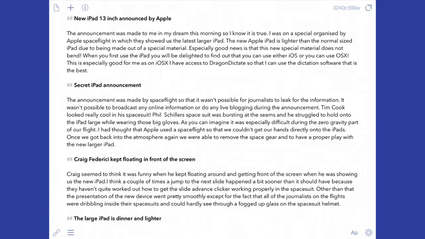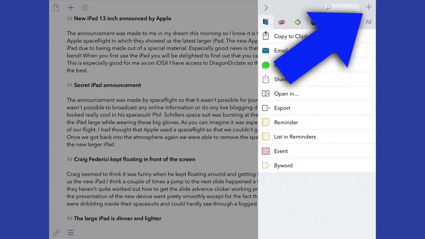I want to look at how to blog on the iPad. This morning I wrote a blog post in Drafts on my iPad before I even got out of bed, and let's see if we can get that published up to the blog site. So I'll go over to this one here and I'm going to send this to Byword.